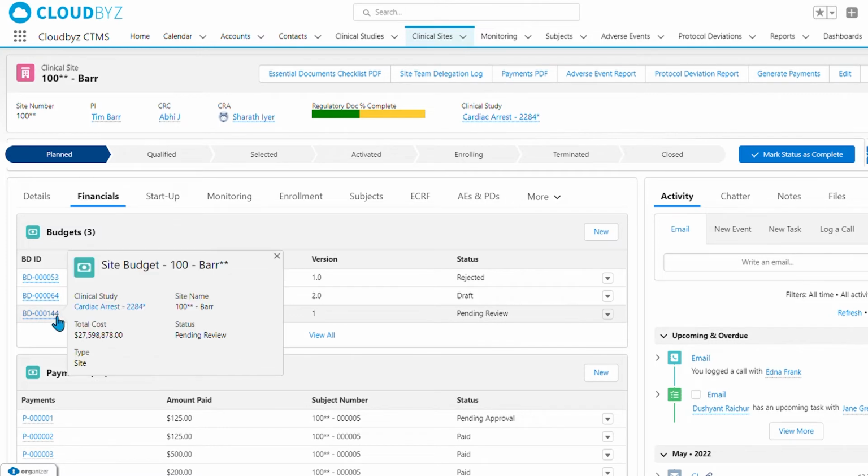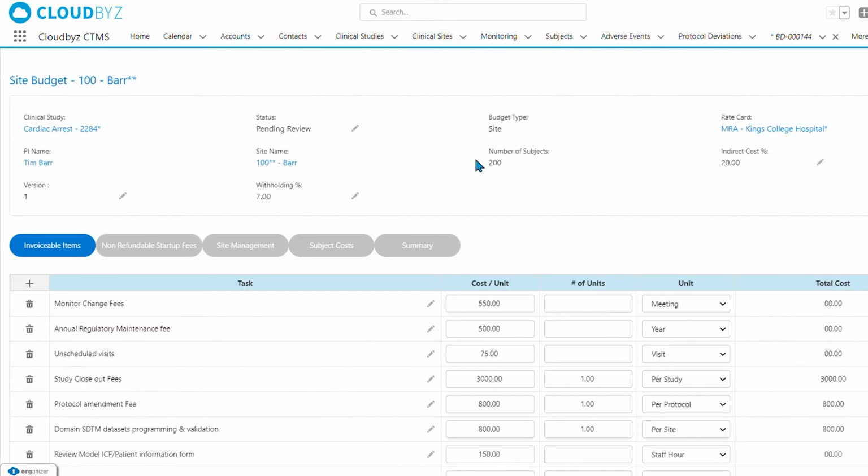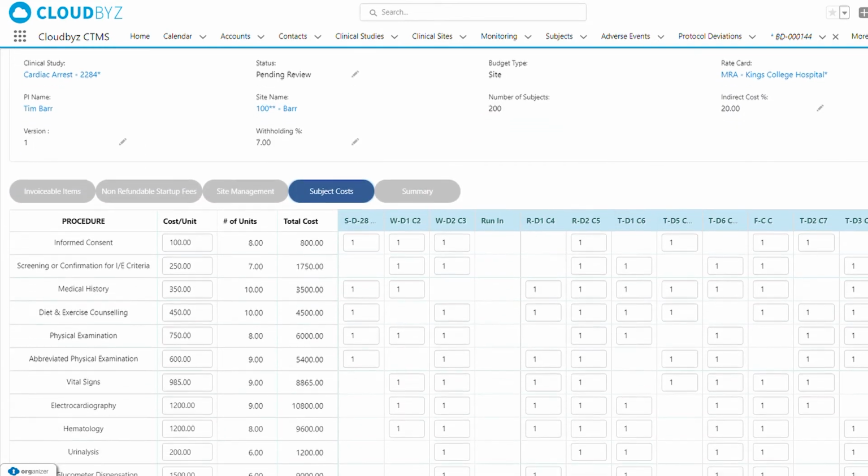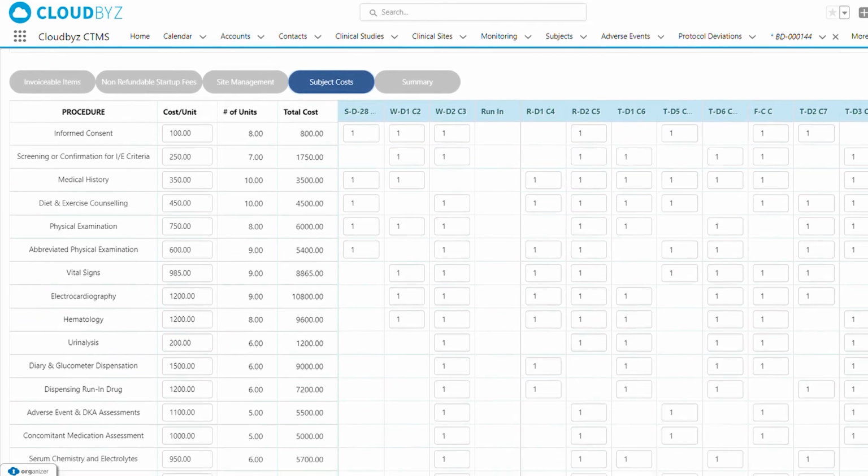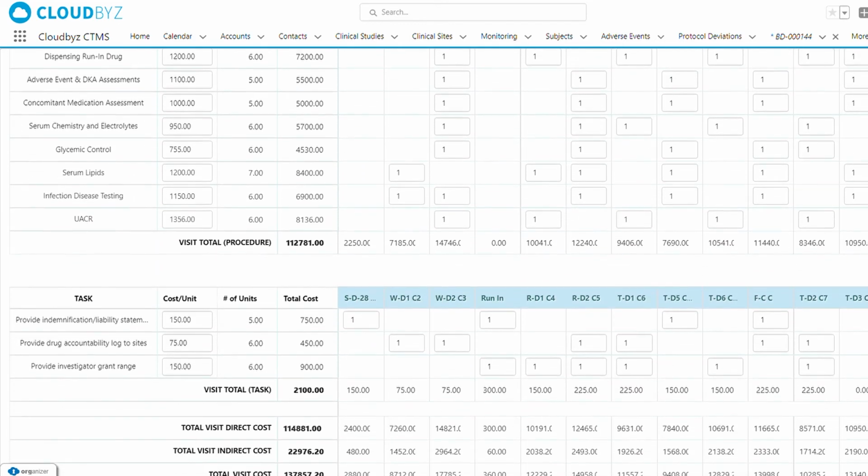If I scroll back up, I can view my site's financial information in the financial subtab. If I click on the site budget, I can see that it's similarly laid out as the study budget. If you remember moments ago, I created the visit plan for the study. Well, here in the site budget, I can budget against each visit and procedure. I can modify the rates and occurrences and have the system calculate the budgeted subject cost for me.